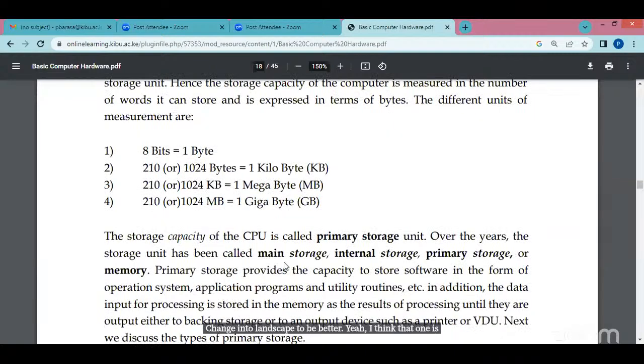Yeah, so what I'm saying is make sure that you can convert kilobytes. Now, you can also convert gigabytes. That's what is missing there. 1024 gigabytes is equal to 1 terabyte. So you can also get terabytes.